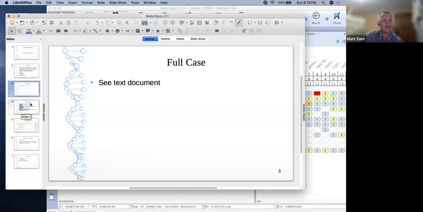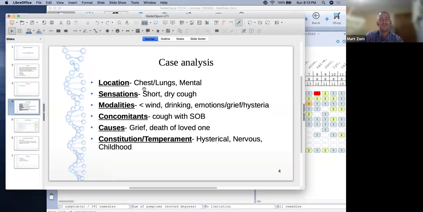Let's see, we went through the case. If we want to go back to the template of Eugene Nash's, the location, the mentals, we've got these hysterical fits, we've got the grief, the emotional excitement, death of a loved one, and it's affecting the chest and the lungs, shortness of breath and cough.